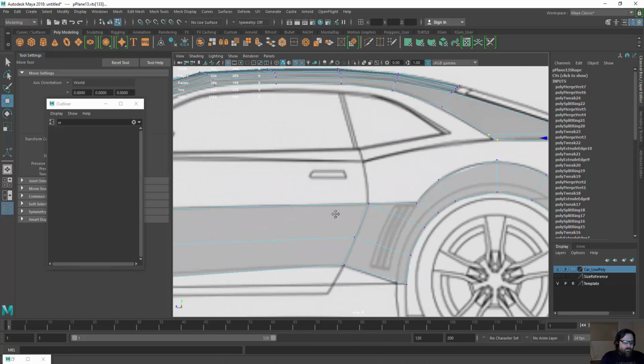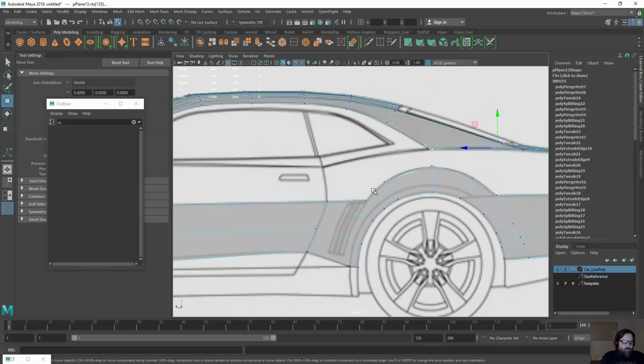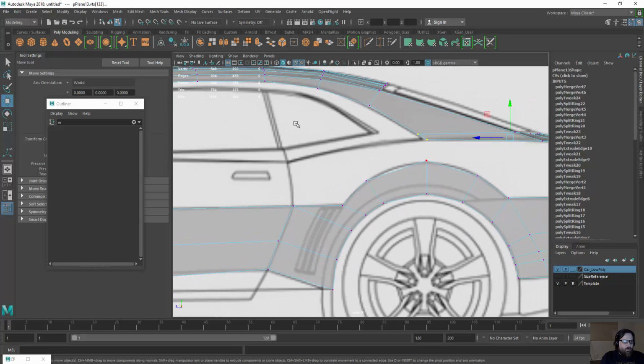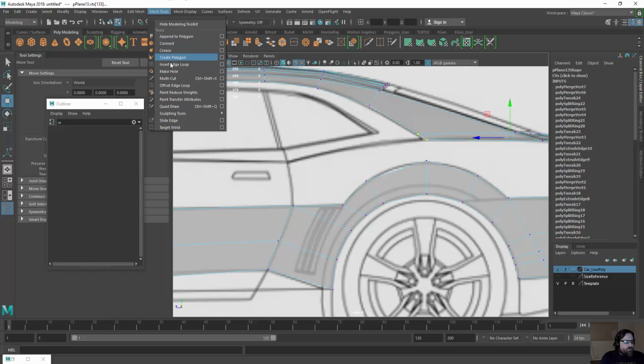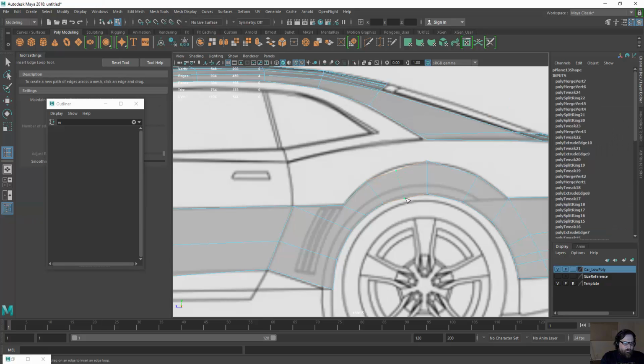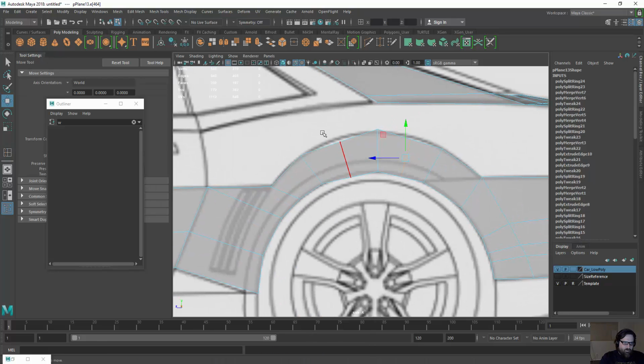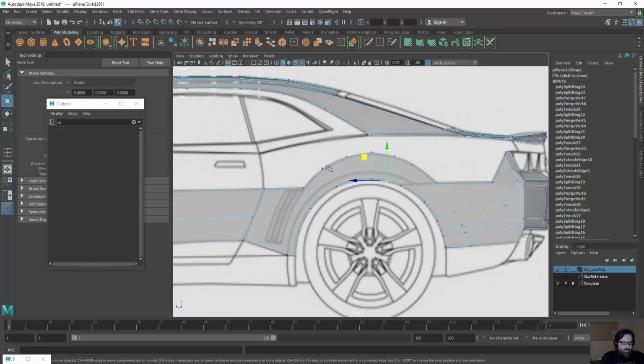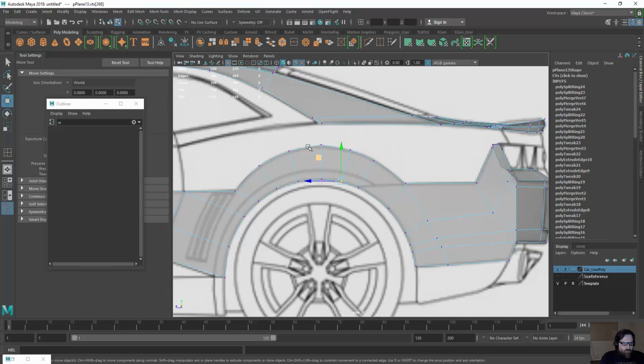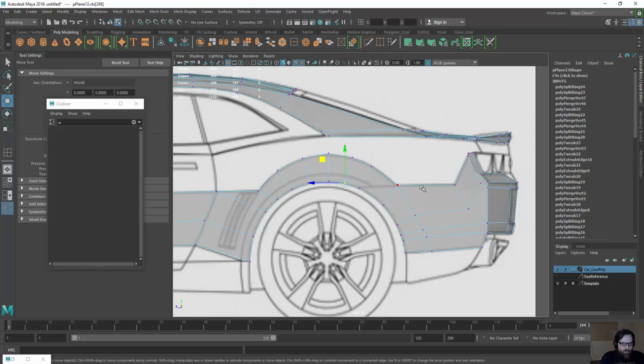Let's see what we can do about fixing these additional details. So I think I want a few more divisions in the, oh man, I'm totally blanking on this part of the car. It's the part near the rims. So I'll add a couple of divisions there, soften that up a bit.